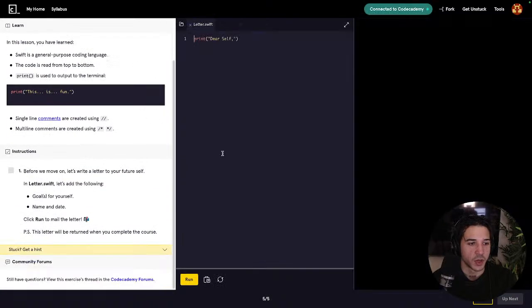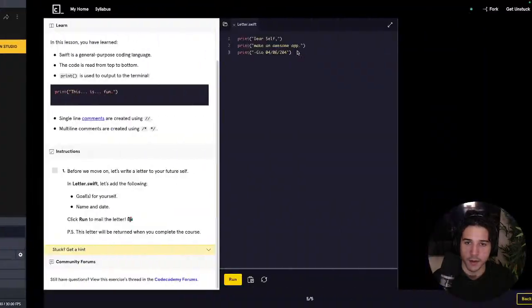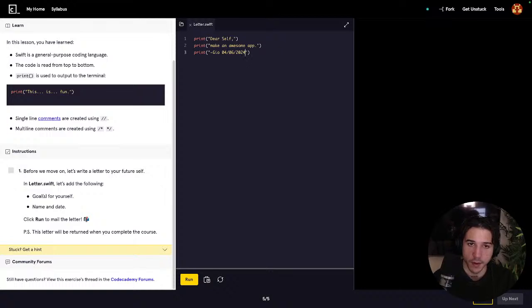Okay, cool. Before we move on, let's write a letter to your future self. In letter.swift, let's add the following goals for yourself, name and date. Dear self, make an awesome app. Name and date. I have the date right? No, I don't. Cool.